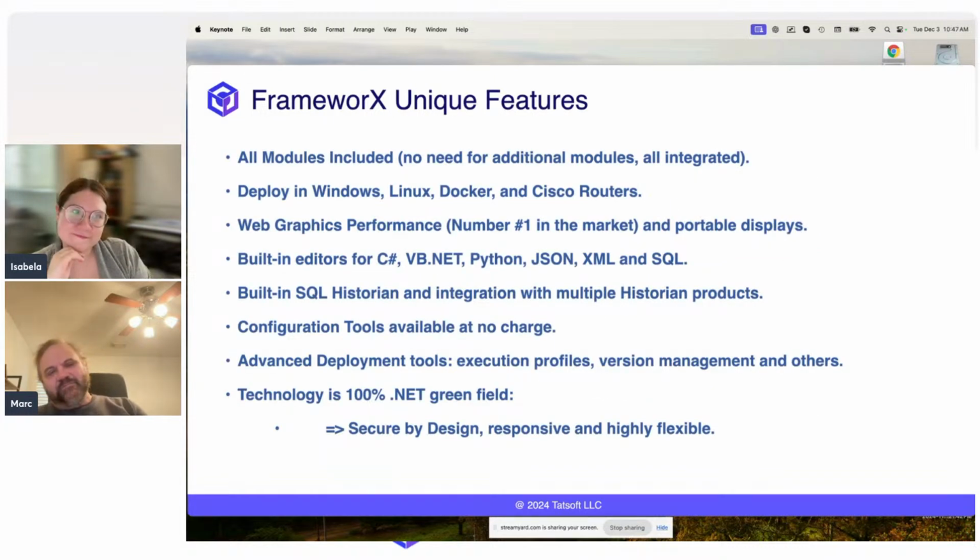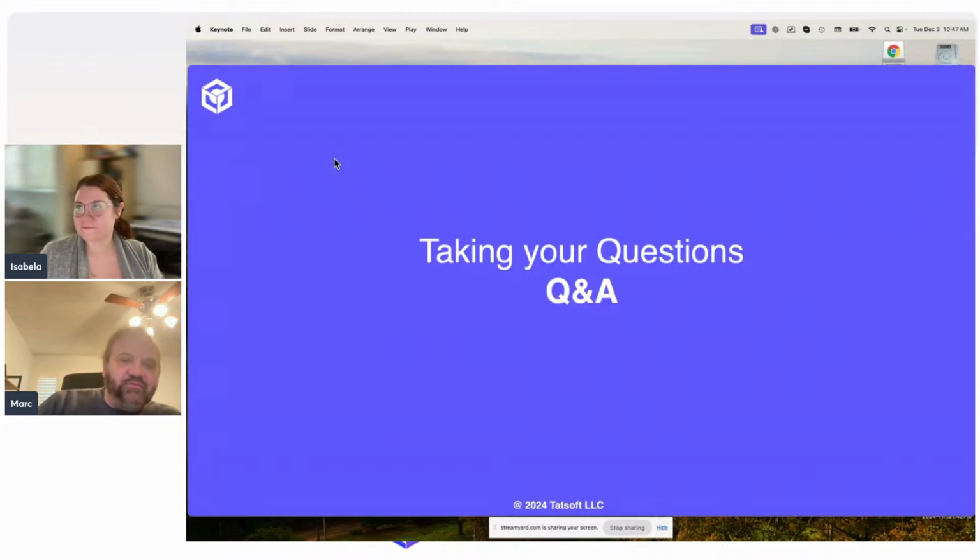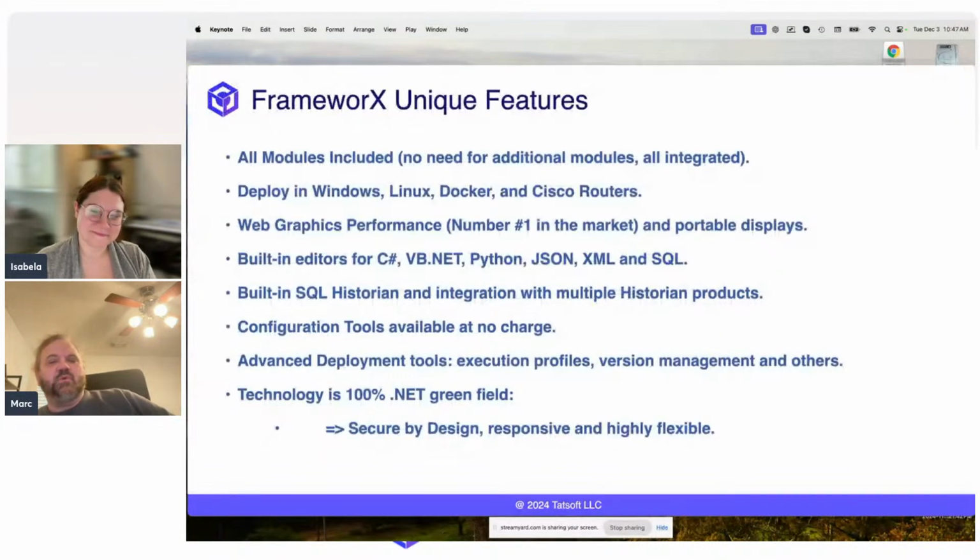And there are some features I'm going to point out that I believe are really unique, and are key points in any platform. First of all, our modules are included. You don't need to worry about additional modules. So you don't need to buy a SQL database connection or whatever. Everything you need is always available. And you can deploy the application on Unix, Linux, Cisco routers, very interesting. We have some large applications around that.